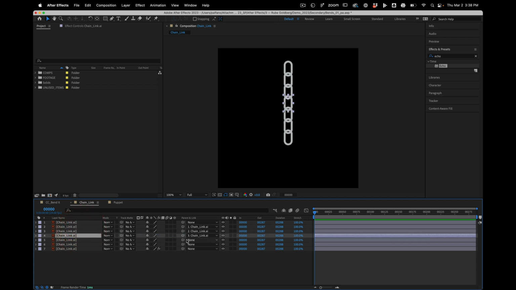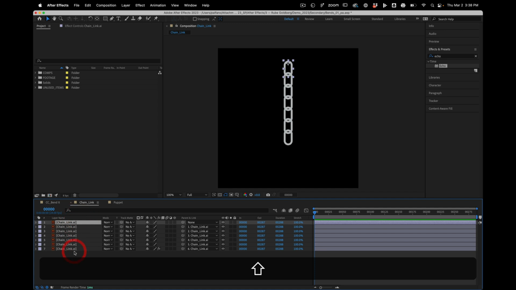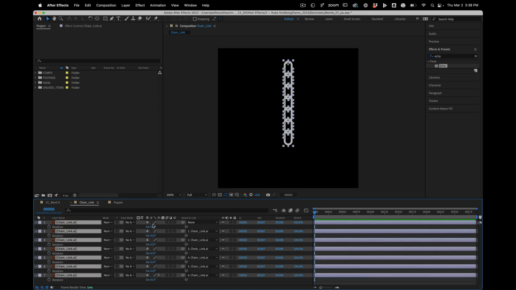See, 1, 2, 3, 4, 5, 6. Okay, then I'm going to grab all these, hit R, and now I can animate the rotation and get this bend effect.